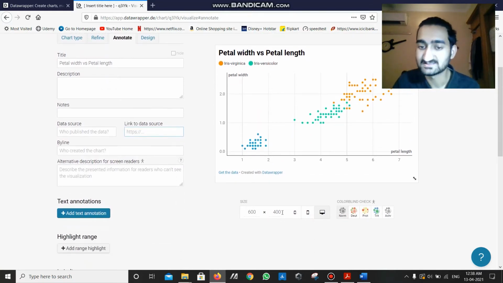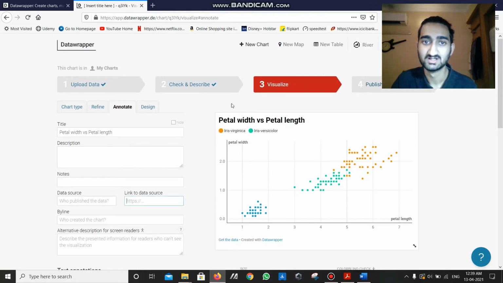Apart from this, there's also an option to change the size of the chart according to the platform that we are using. I am using a laptop, so this size is perfect for me. And devices with larger screens, handheld devices can use this size. Smaller devices can use this size. There is also a colorblind assist option depending on the type of color blindness. In this case, I have taken normal, no color blindness.